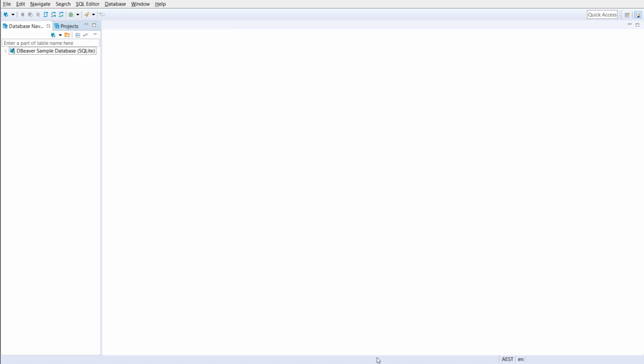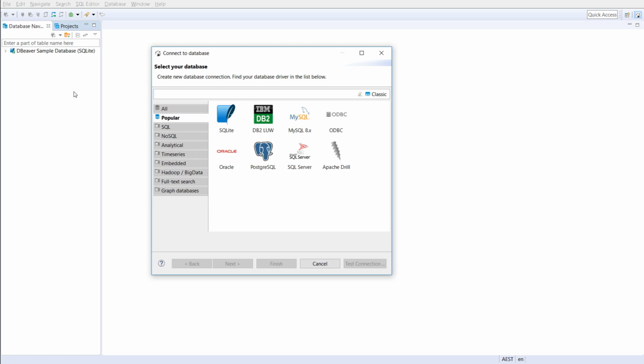Okay, so let's launch DBeaver and let's connect to our Postgres database. So what we do is go over here to the database navigator, right click here, and let's go create new connection. In create new connection, we'll just pick PostgreSQL. That's the type of database that we're connecting to.